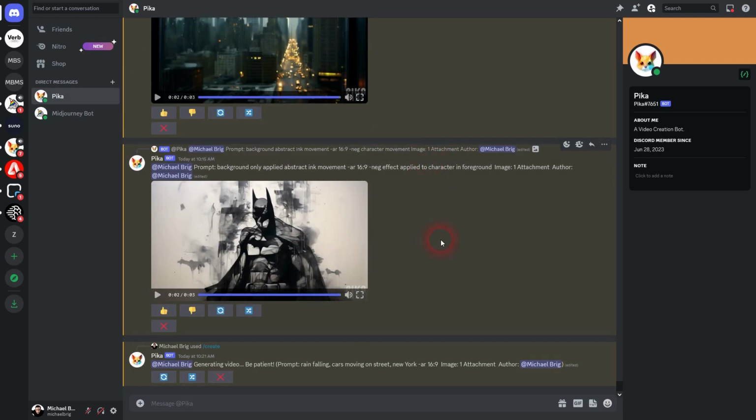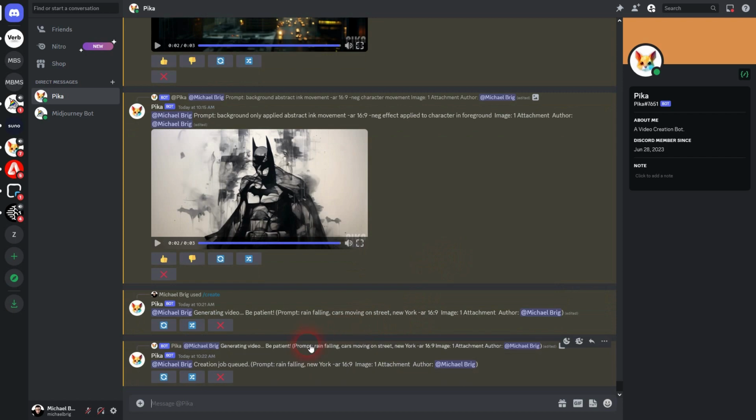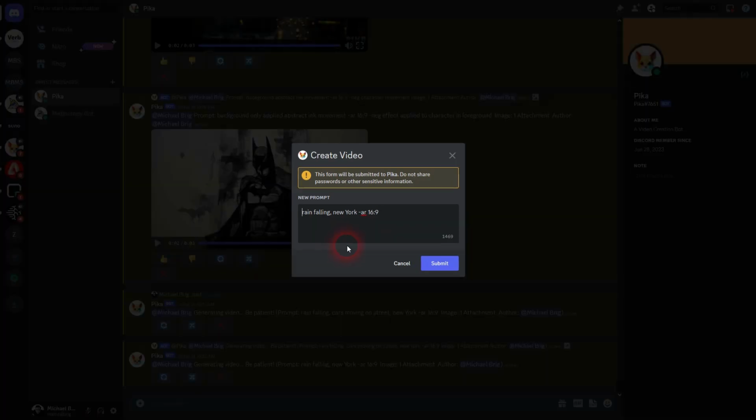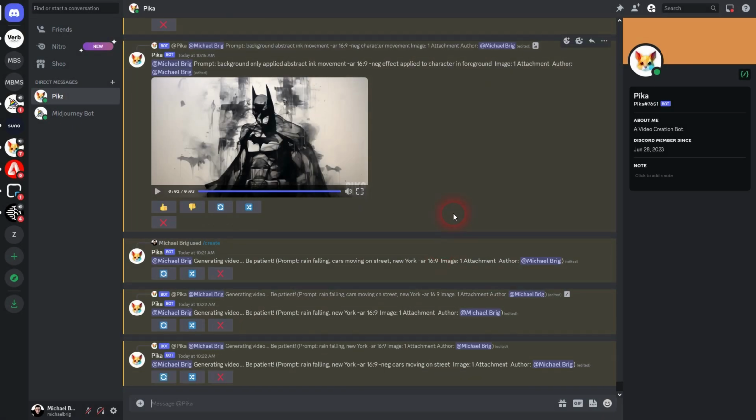Let me directly remix it. So first, I'll get rid of cars moving on street, so that we only have the rain falling in the background, should be a still image. And then I remix it again. And now I add minus neg for negative, and then cars moving on street, so that it doesn't include this car movement in the background. And then we'll compare the results.